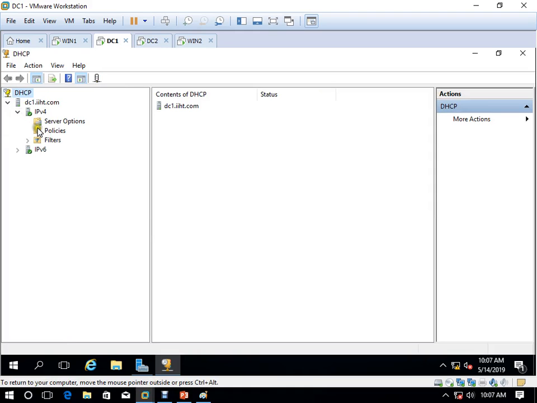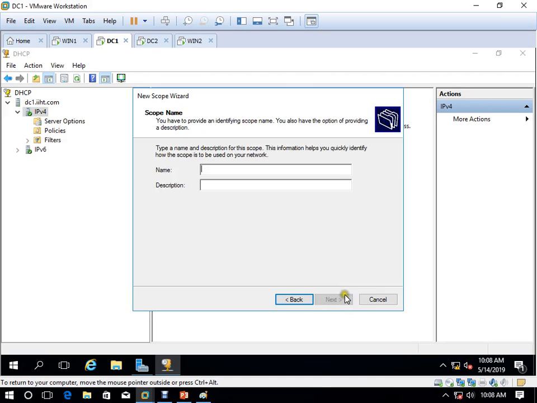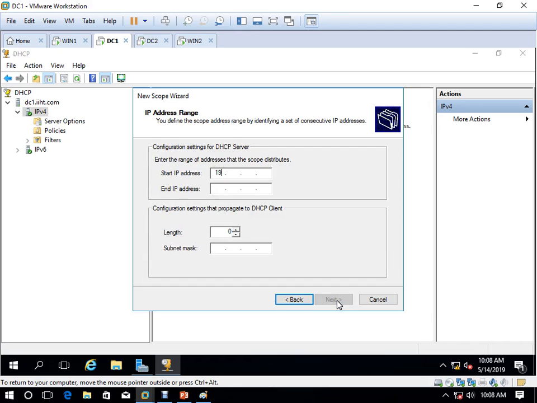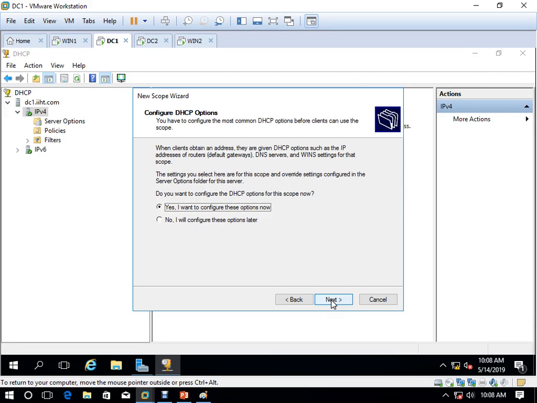So we are going to configure IPv4 DHCP. Right click on IPv4, new scope, next. Here we can name it IIST users. I want them to get IP addresses from 192.168.10.1 to 192.168.10.50. One I can reserve because I am using it for my own server. It's okay. Yes, I want to.